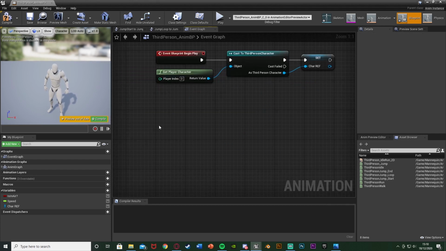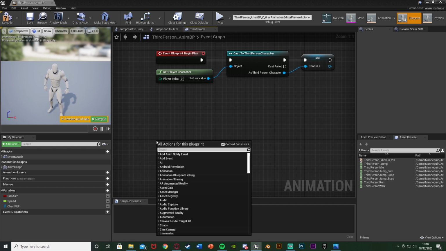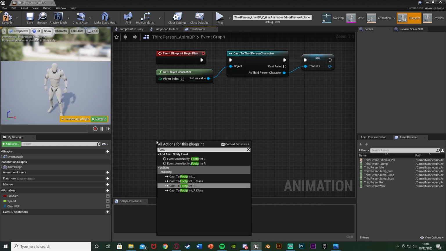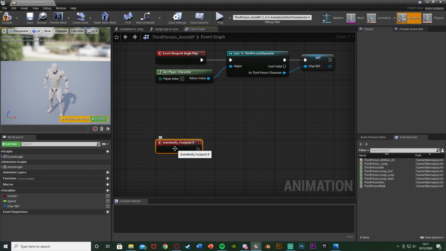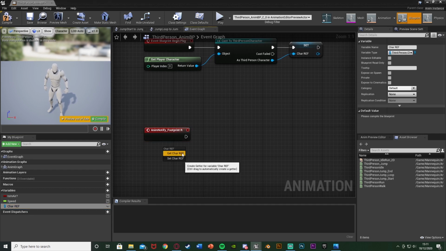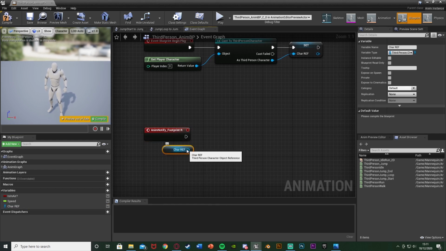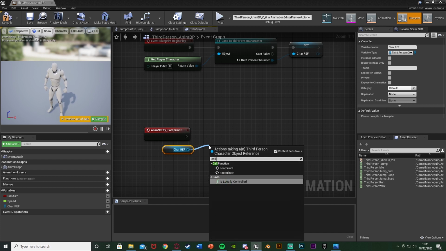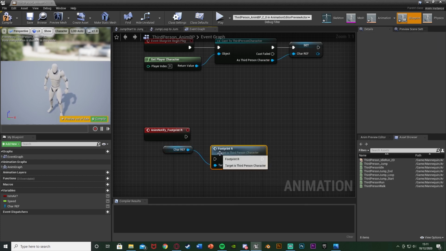Just underneath this, I'm going to right click and get footprint R. Event anim notify footprint R. So the anim notifies we made in the animations, when they are called, it's going to fire off this event. So when we fire off this event, we want to fire off the other event. So we're going to get character reference. Out of this, we're going to call function footprint R, plugging that in there like so.